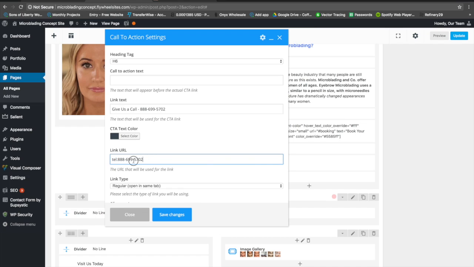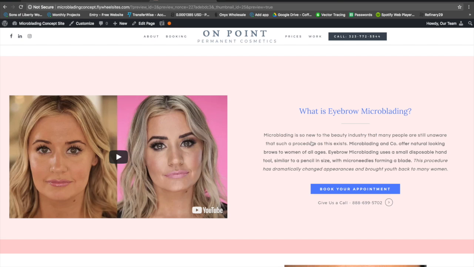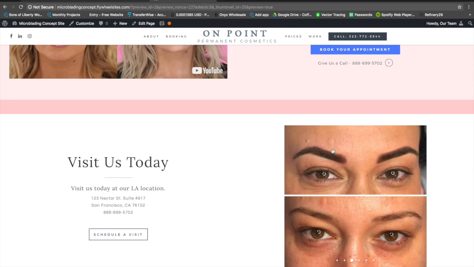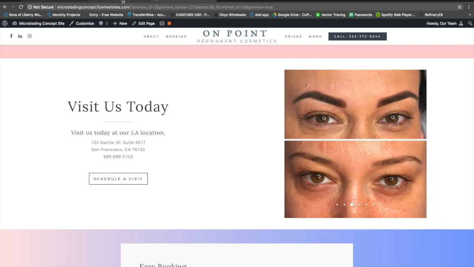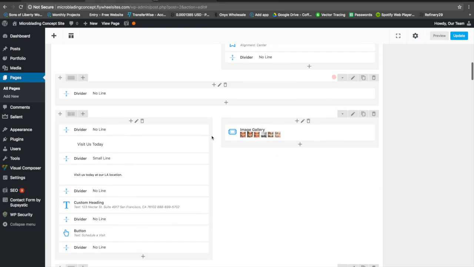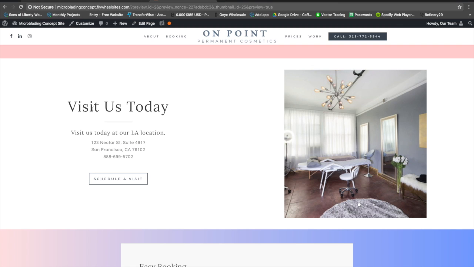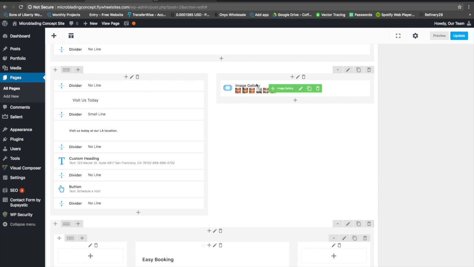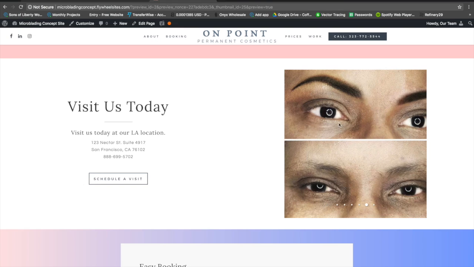But anyways, I can just go here and change that number. I can change the number here, and you would actually change this number. If I want to change these photos on the top right, I can scroll down. You see where it says visit us today. Over here it says visit us today. Over here there's an image gallery, just like here there's an image gallery.